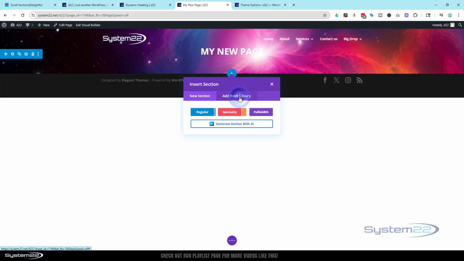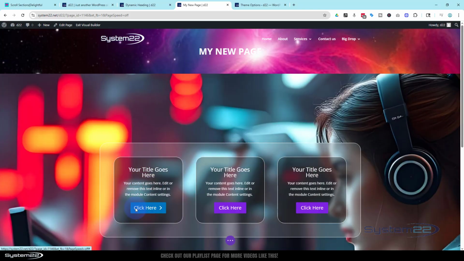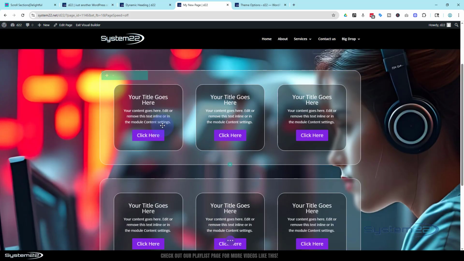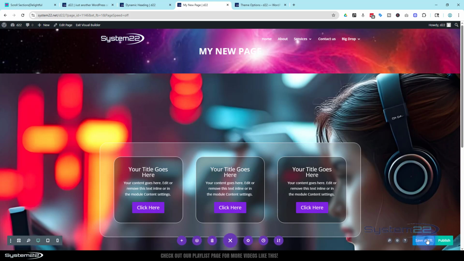I'll just add something from the library. That way, you've got something to roll down to. See that little parallax effect up there. We'll save our changes. Save draft or publish if you're ready. Make sure everything's going to work on the front end.